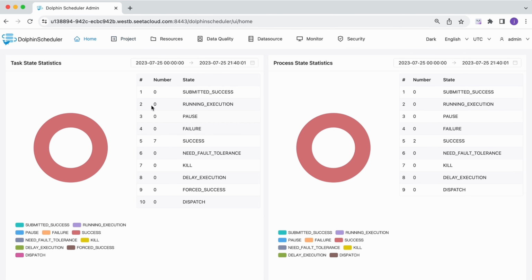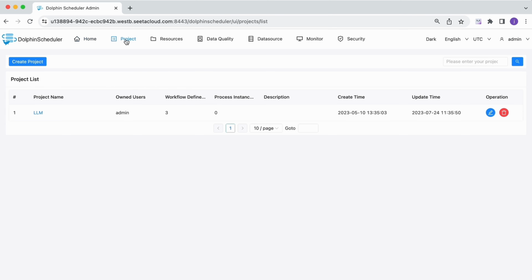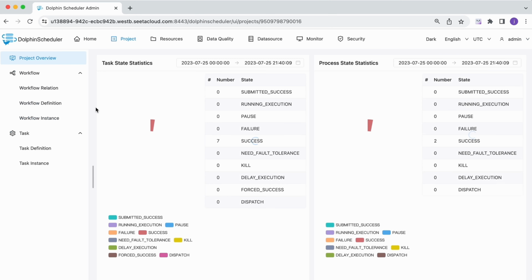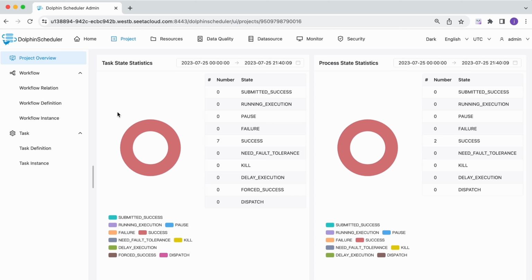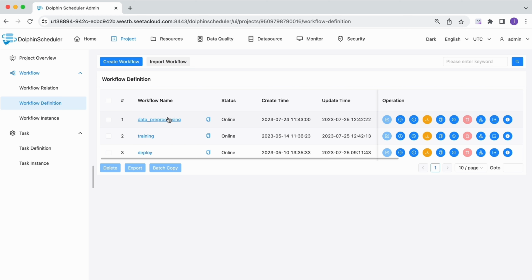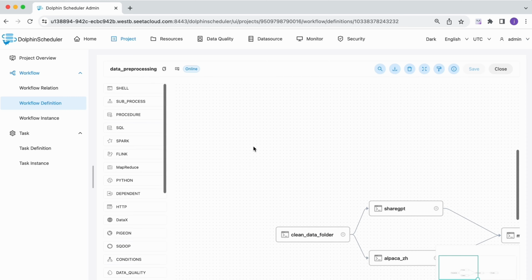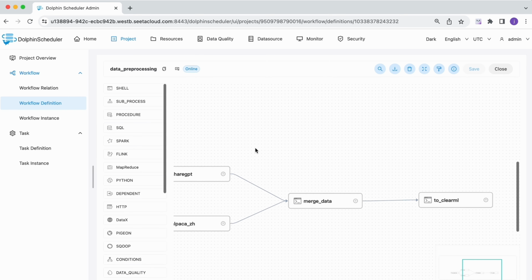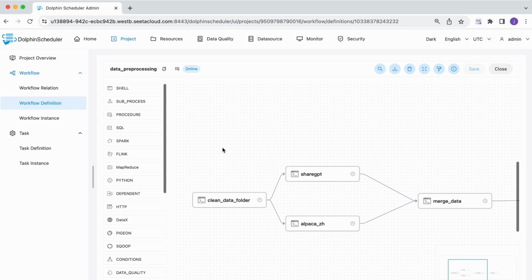This is the DolphinScheduler. We can click the project, then enter the LLM project. Inside the project, we can see the messages of all tasks and the workflows. After we click on workflow definition, we can see three workflows here. The first workflow is data pre-processing. We can click to enter. Then we can see the tasks within data pre-processing. It contains five tasks.